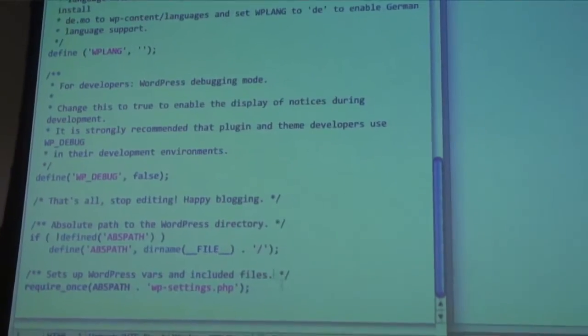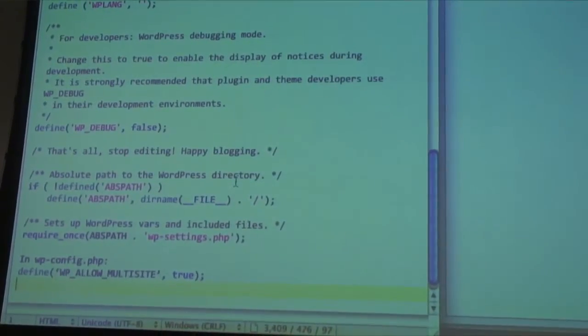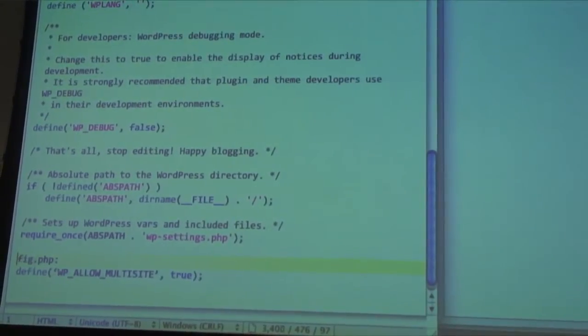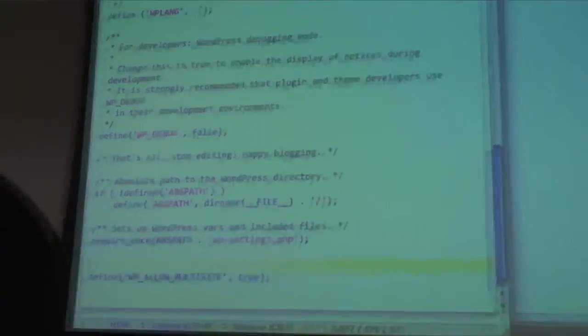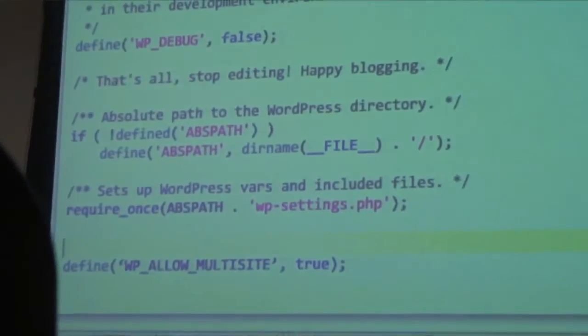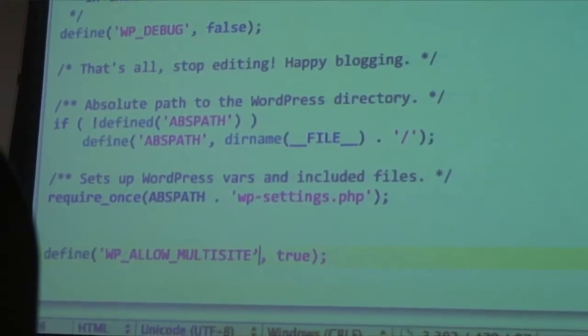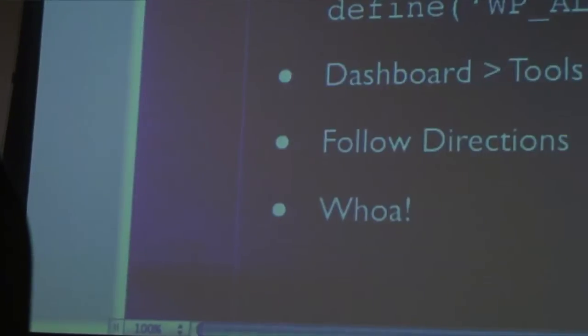Or not. Let's try that again. I don't want this stuff. Define WP_ALLOW_MULTISITE true. Save. I didn't make any mistake. Oh, those are curly quotes. That's not going to work. Okay. Did you save it? I saved it, yeah.